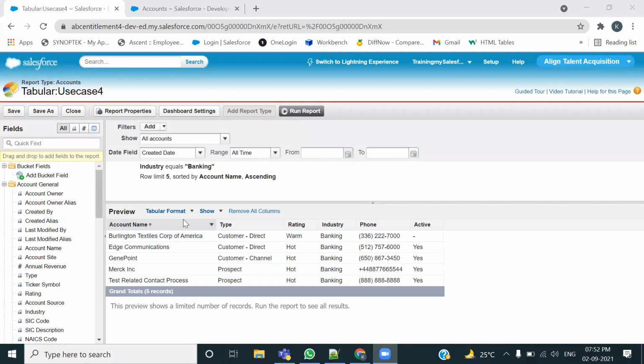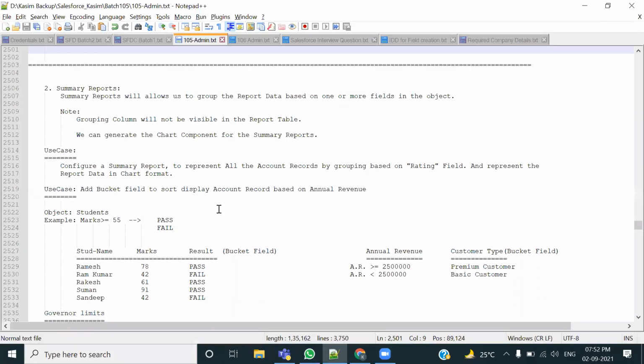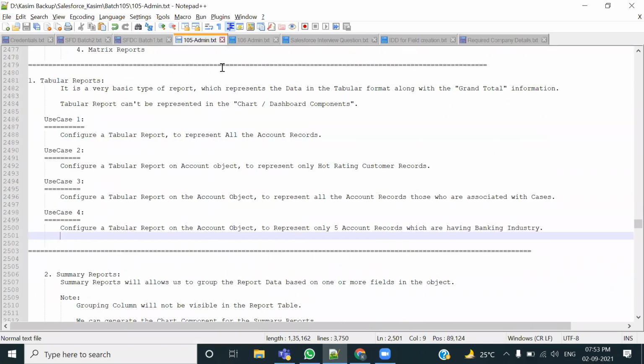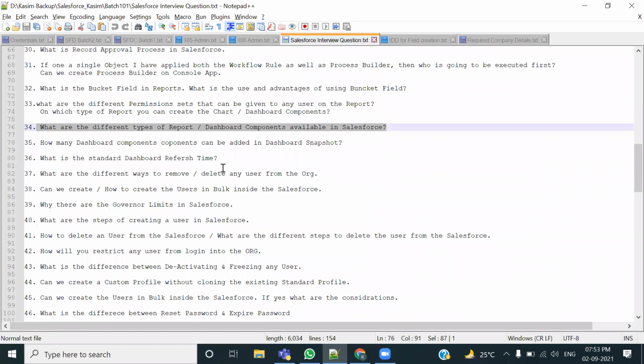ठीक है, on any tabular report you cannot create the dashboard components. Actually the dashboard components or the chart components can be created on summary. So now they ask you this in the interview also. What are the different types of report and on which report the dashboard components are available.